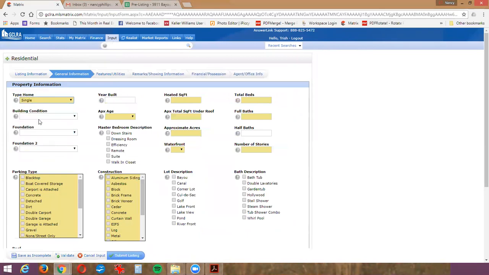This is a single family home. We have building conditions and typically it's going to be existing. You can see here if it's under construction or new, if it's in the historic district, or if it's been remodeled. Typically it's going to be existing. Foundation, we have slab or pier beam in Louisiana.